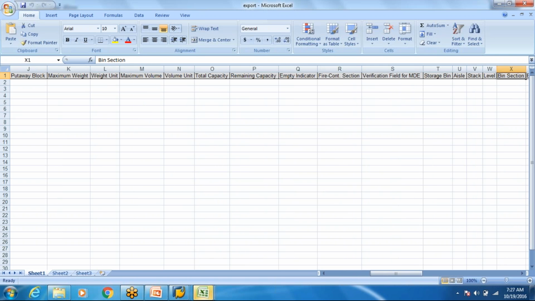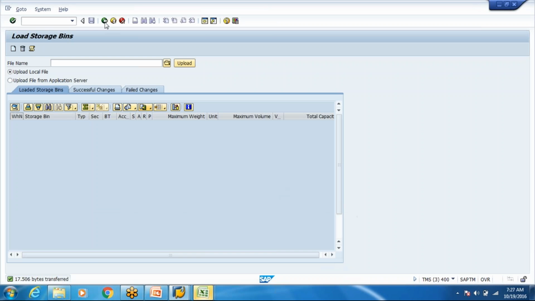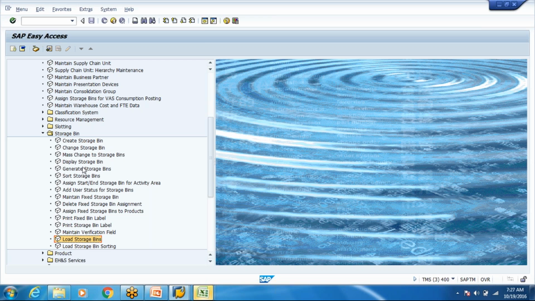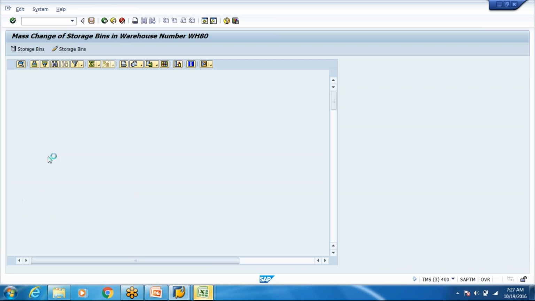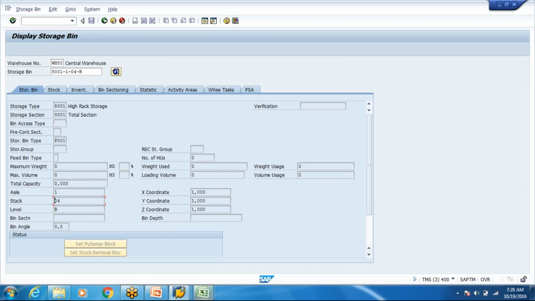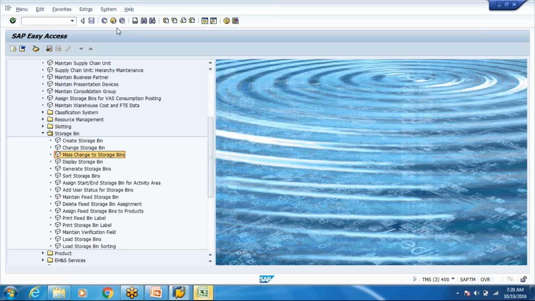Just to further elaborate, we have just created this bin. Based on the aisle, stack and level that we gave, it will already have aisle, stack, level maintained. So aisle 1, stack 4, level B, and I just maintained an XYZ coordinate. In the template I simply maintained the XYZ coordinate as 1, 1, 1, so that has come up here. We can change it as well; it is uploaded by the system, but not necessarily fixed. You can change the bin, delete the bins, even though they are system generated.